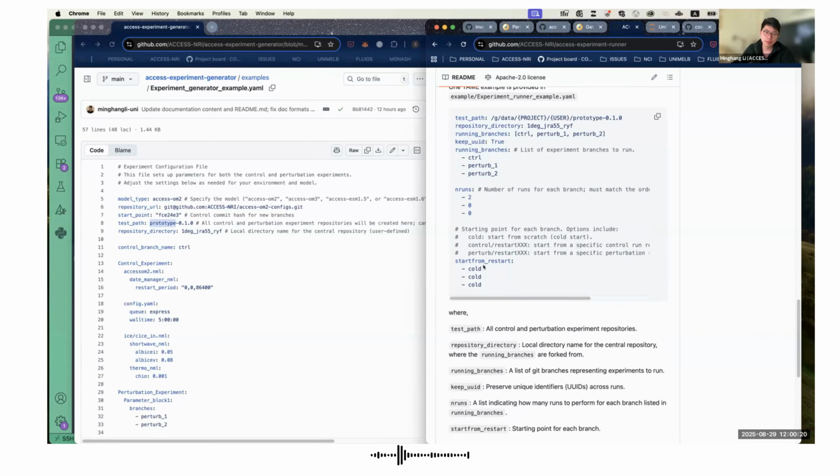Yeah. So those YAML files end up actually being like a log that records exactly what you did. That's quite useful. Yeah, that's right.